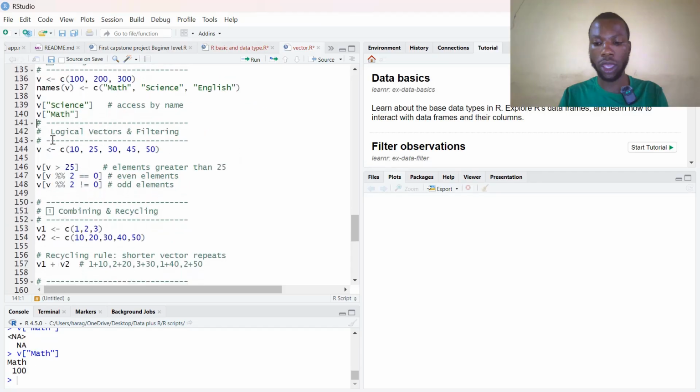Another one, continuing to do the same: logical vector filtering. So here we are filtering. Here what I'm doing is for the even elements: I'm trying to look for each value in a vector V, and to see if I take the values assigned to the vector V and divide by 2, I will get 0. That's what it means. That means we are trying to see the even numbers among the vector V.